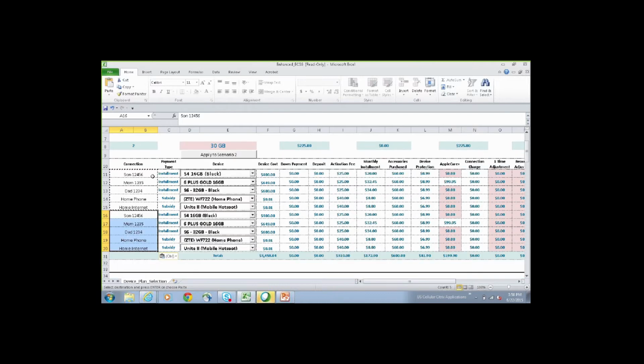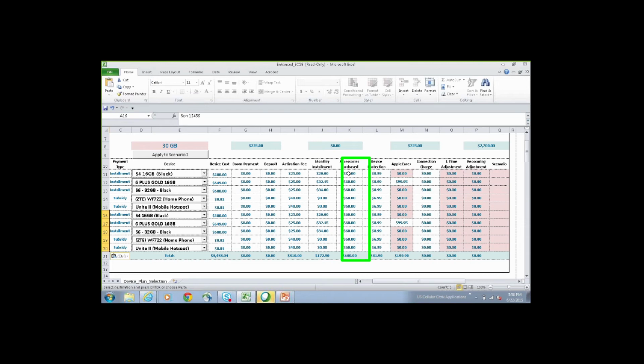Now we've got our devices, we've got our payment options, we're going to start working our way left to right. So we want to just verify that our device costs are plugging in here look accurate. We're not showing any down payment or deposit yet because we haven't entered a credit class. We can see our activation fees, our monthly installments on our devices. Now we're going to start plugging in some accessories. So as you recall earlier, we had $550 of promotional value that we're going to help this customer with.